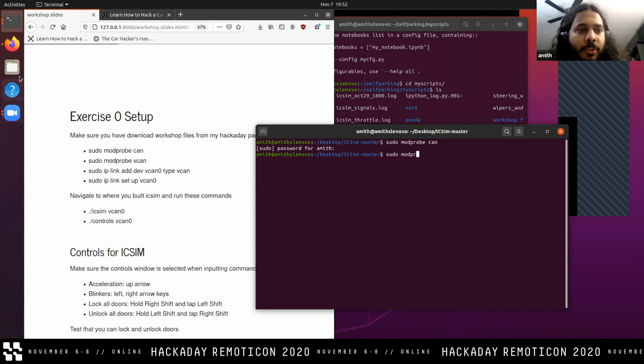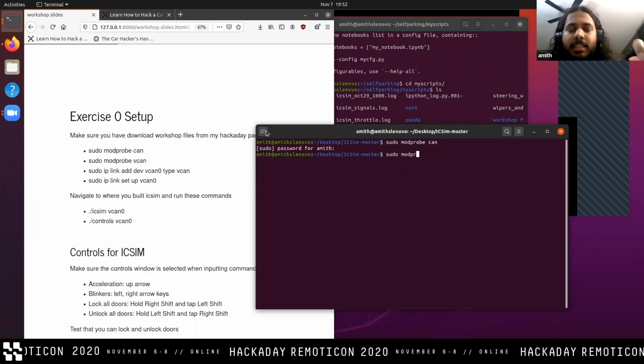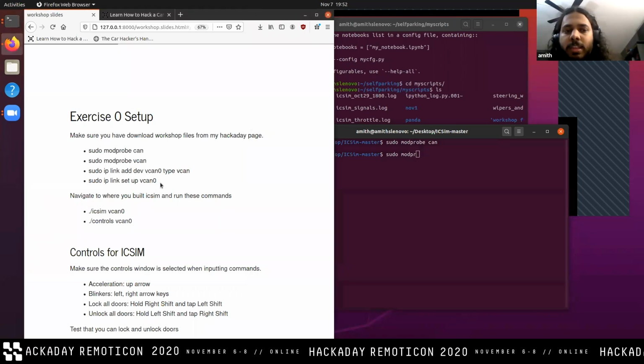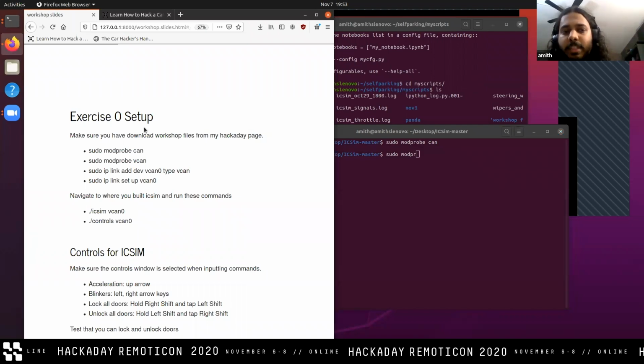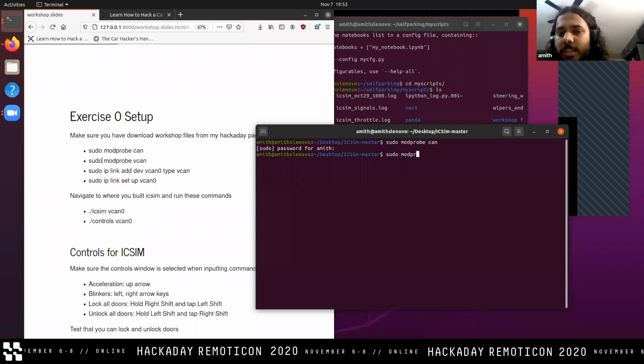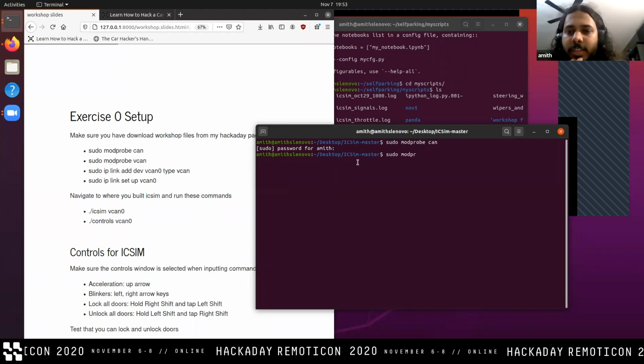If you can't see my screen, I have a PDF that I sent with the workshop files, which is just the PDF of my slides, so you guys can copy and paste or look at it closely on your own screen if you can't see my screen.